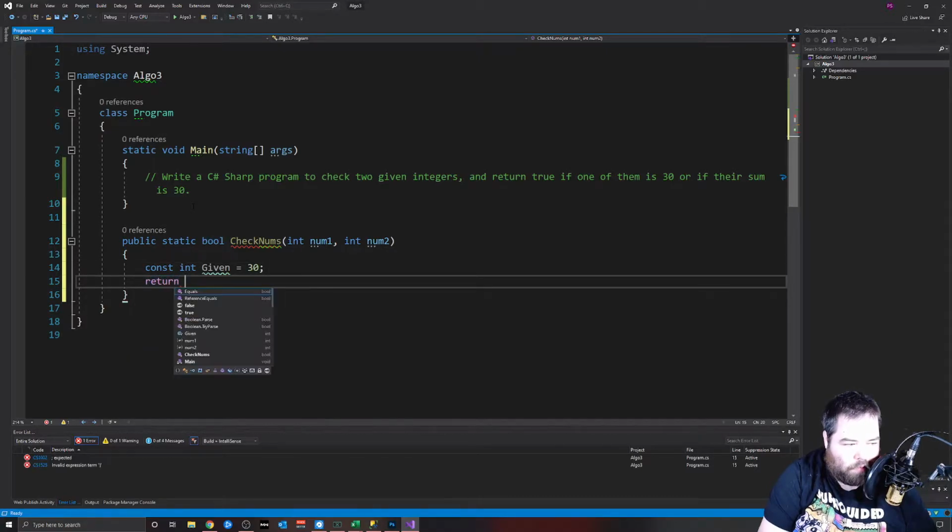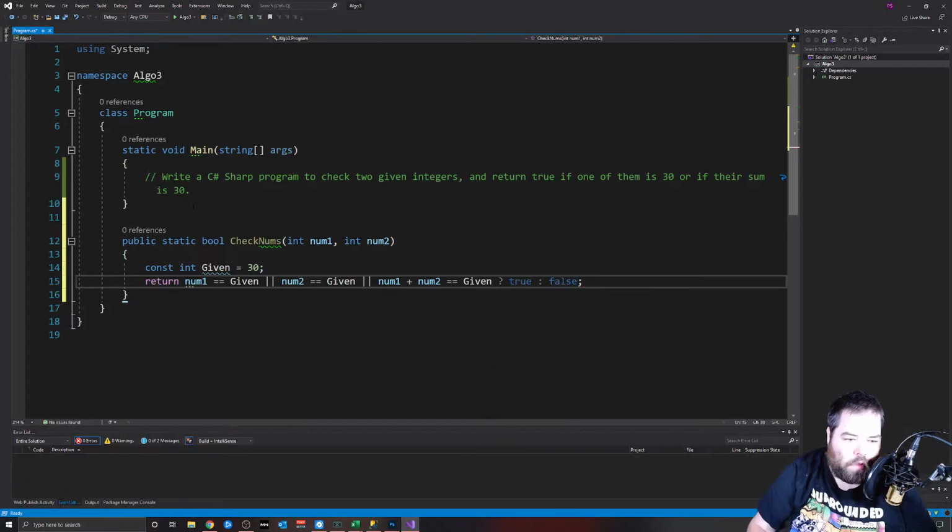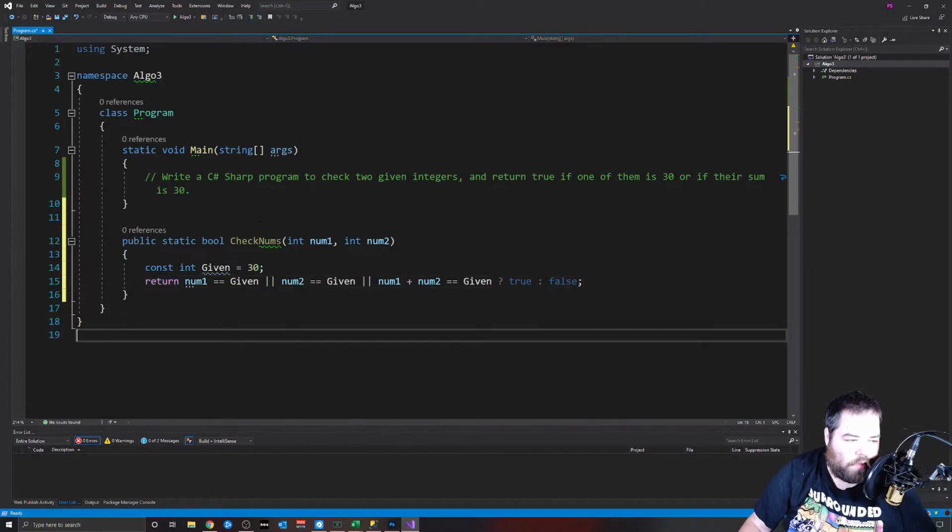Now we can do our return statement here. Essentially num1 is equal to given, or, and if you've never seen this symbol before, this is the double pipe, which stands for or inside of programming. Num2 is equal to given, or, kind of harping on that a little bit, num1 plus num2 is equal to the given. Right? So our ternary operator comes into play here, and we're going to be working with booleans. So if it's true, we return true. If it's false, well, we just return false. Simple as that. That is our entire little bit there.